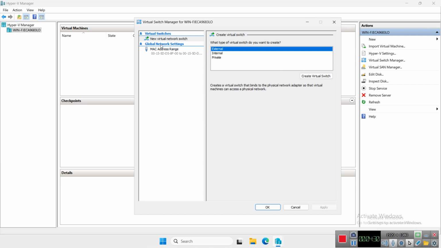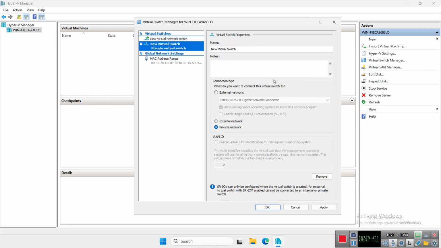Okay, by default one switch is automatically created. If you want to create another one, you can create it as per your requirement. The default name of the switch is New Virtual Network Switch. You simply click on Create Virtual Switch, whatever type of switch you want to create. Like if I want to create a private one, I simply click on Create Virtual Switch, and then you can see that my private switch is automatically created.